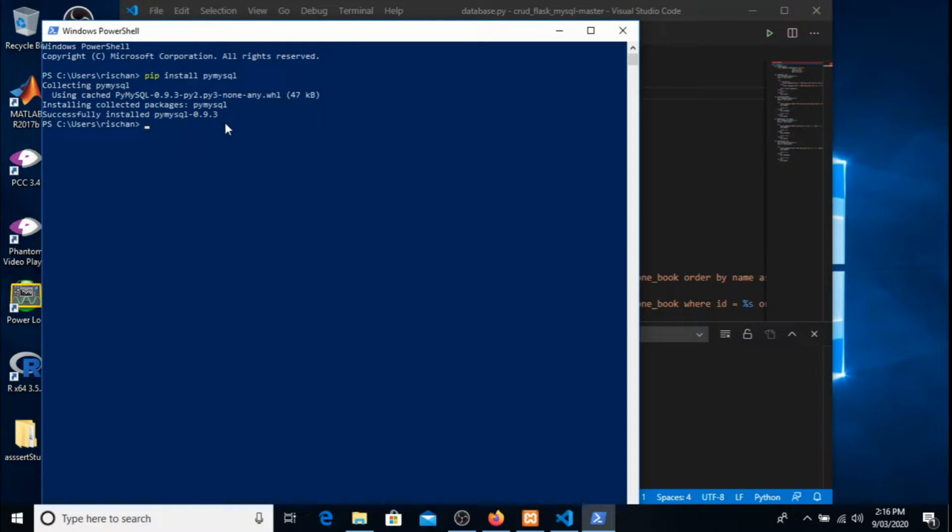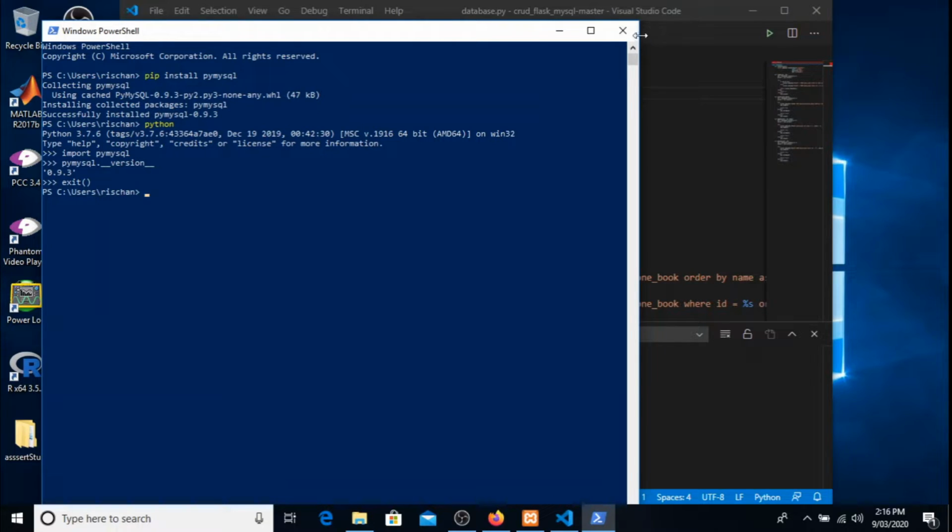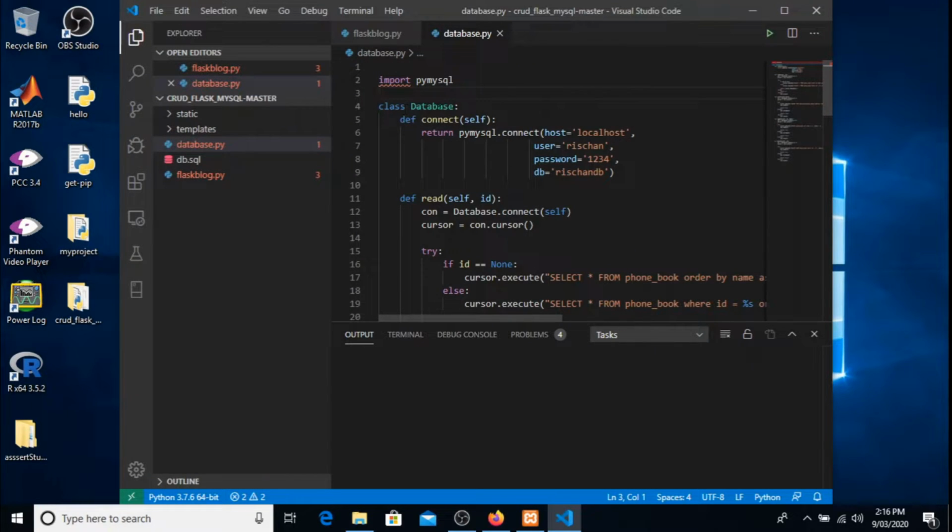Okay, now success. We have py-mysql version 0.9.3. If we want to check the version, we have to go to the Python interpreter, because this is a module, and then import py-mysql. No error means we have py-mysql. Then py-mysql dot version shows the version: 0.9.3. Now we have py-mysql.